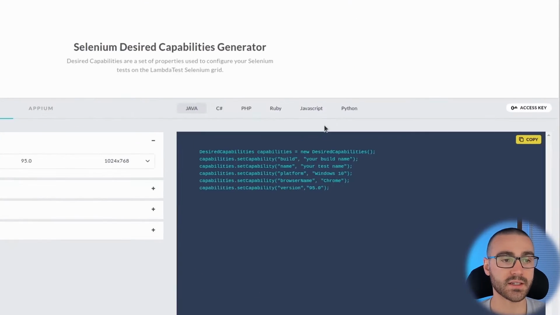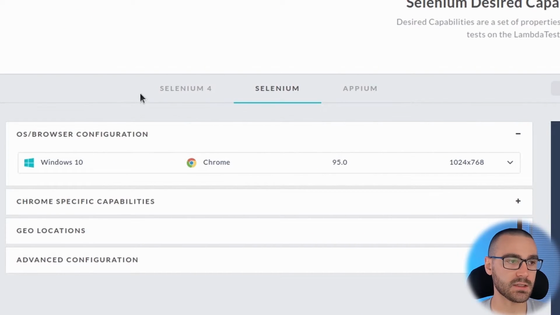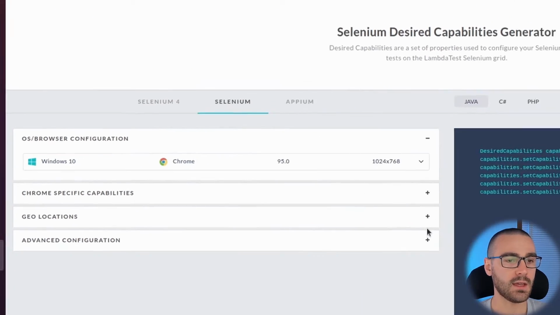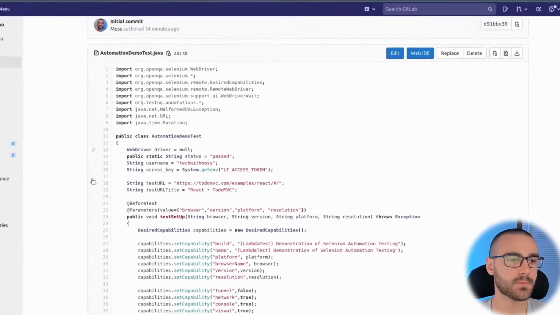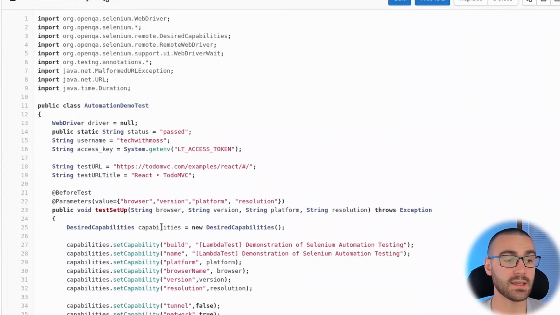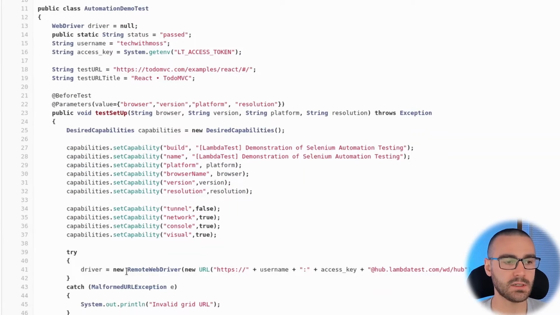And from here, I can select which language I want the capabilities to be generated in. In our case, it would be Java. And then I can select Selenium or Selenium 4. And then I could just copy this code into my test class. So I'll navigate back to the test class. And under where the capabilities are defined, you can see that it creates a new remote WebDriver.